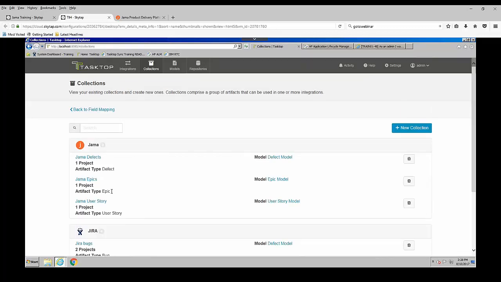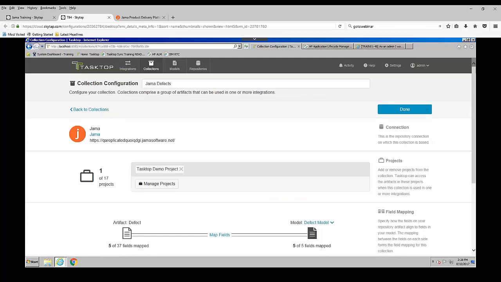Let's take a look at our Jama defects collection. Jama defects is the name of this collection. Connection to the Jama system. This project is in scope for this collection. Artifact type is defect. Associated to the defect model. Take a look at the map fields.